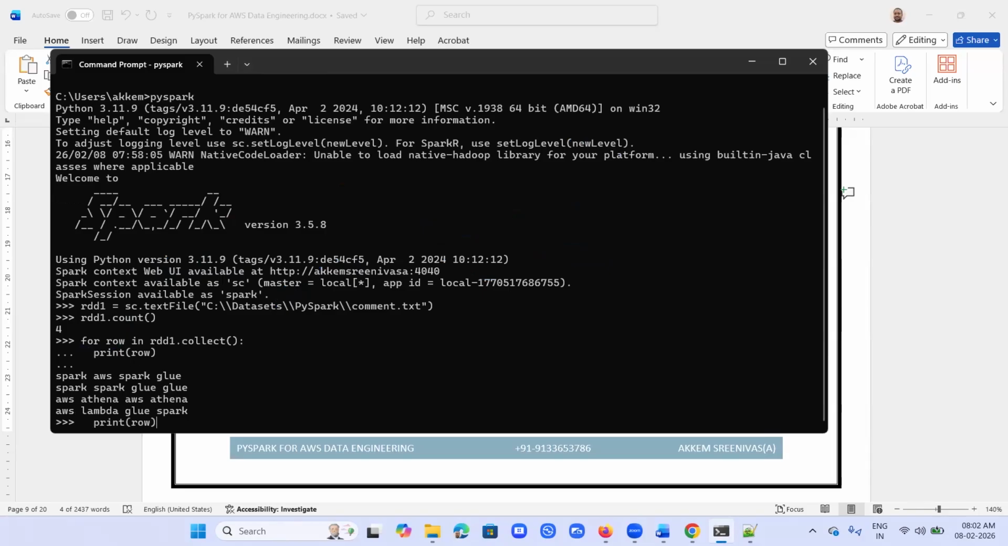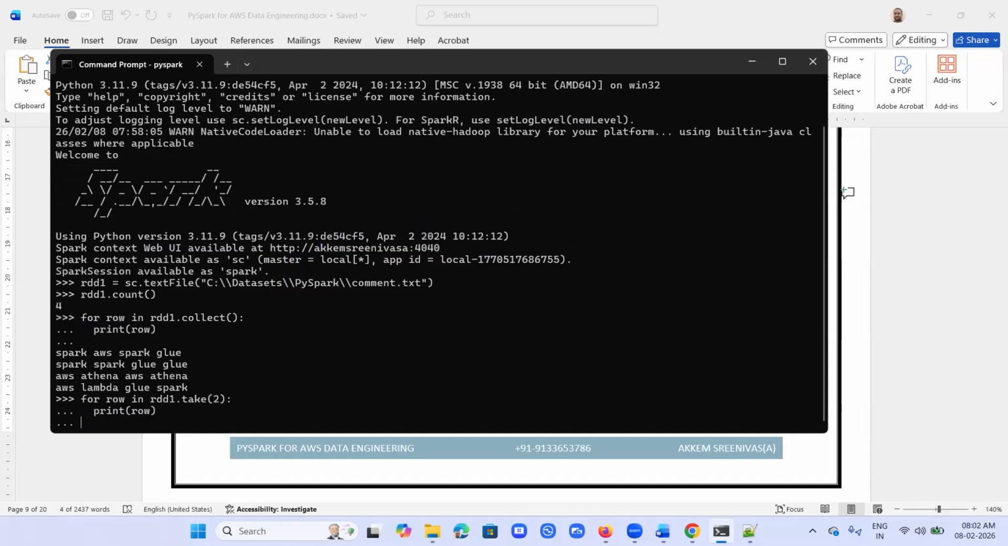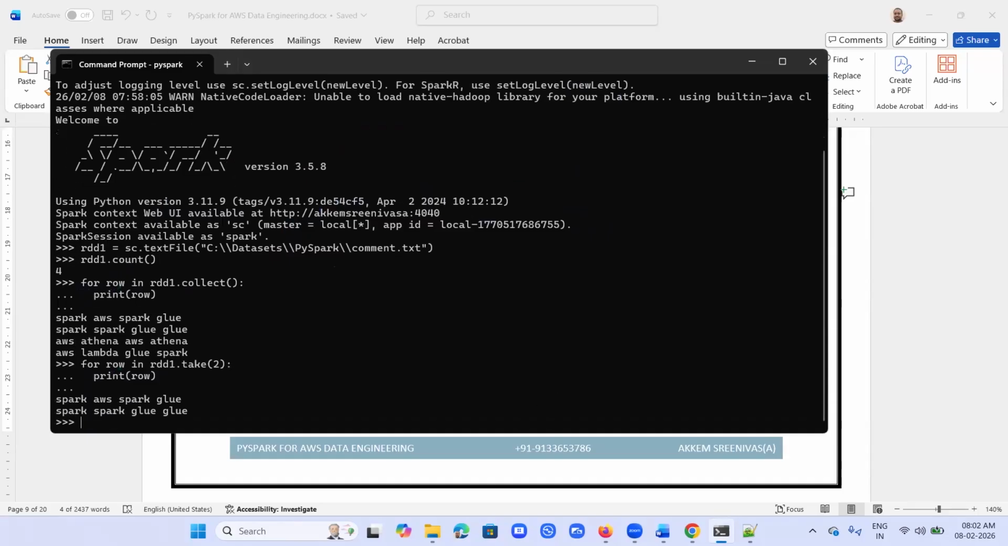Another requirement is, instead of collect, we have a function called take, and you specify how many rows you want. I want 2 rows. Then I'm using print(row). So it is going to print 2 rows. Okay. So in this, what we do, we print.